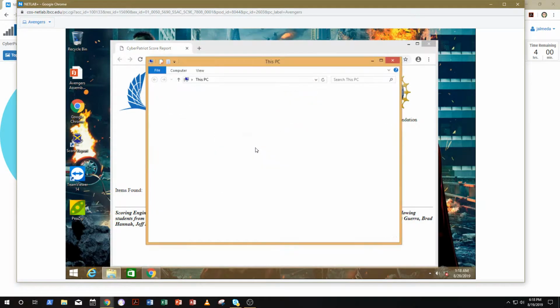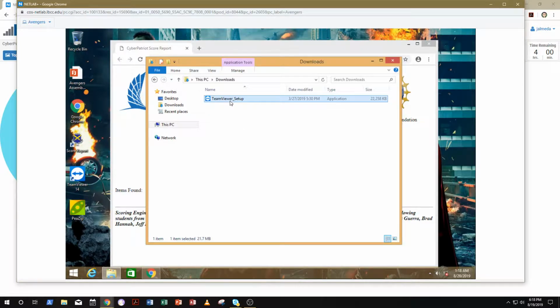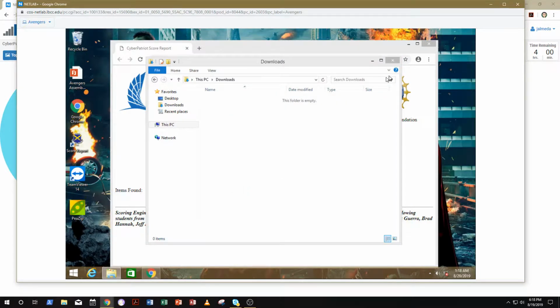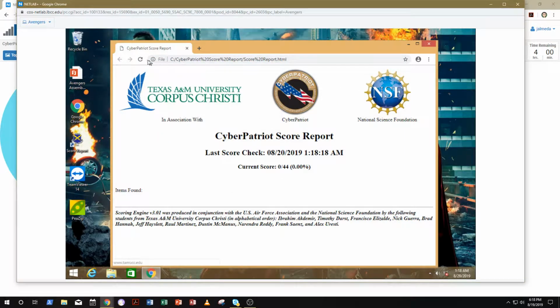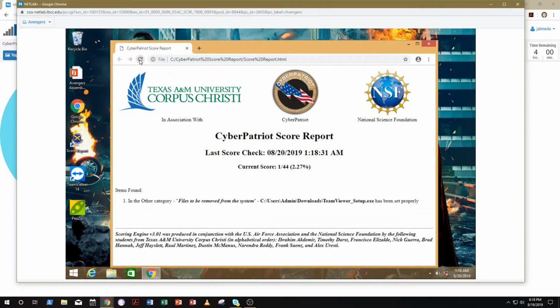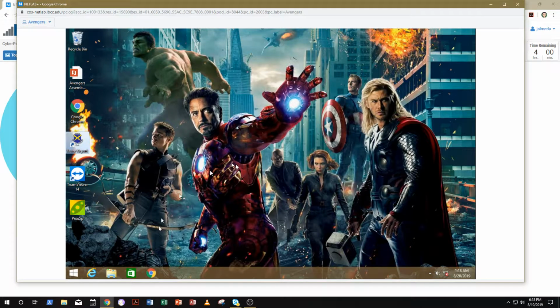Okay, so let's fix something real quick here just to show you that it's working. Oh, look, TeamViewer. No, we don't want that. Let's go ahead and delete it. Okay, let's get rid of that executable. And let me quickly refresh this. Aha, so there's one vulnerability fixed. So I hope this makes sense.